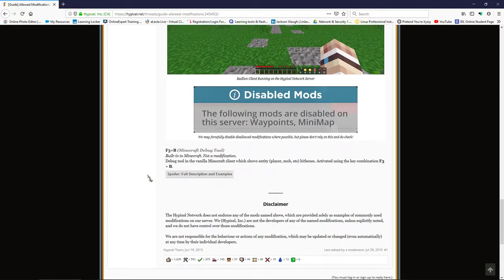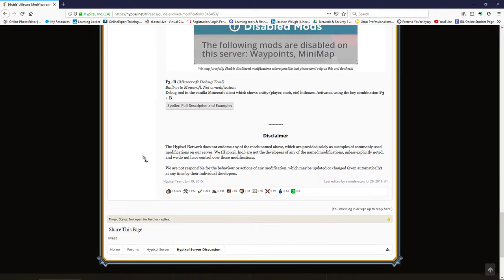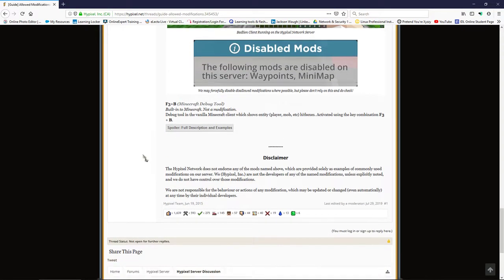So there are a few disabled mods. The following mods are disabled in the server, such as waypoints and minimap. It looks like they do have a list for certain mods, but they're not really specifically building it, because honestly that would take forever. If they tried to stay on top of that, people could just build more mods and they'd have to stay on top of that, and it would just be annoying. So it's just better to have the bot automatically detect and remove that stuff.